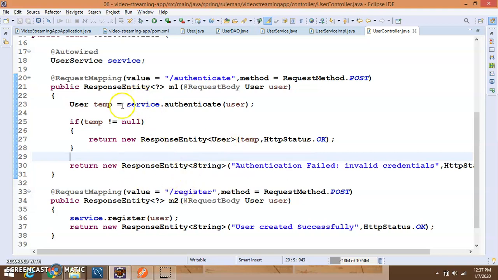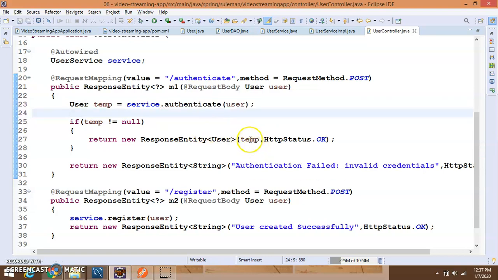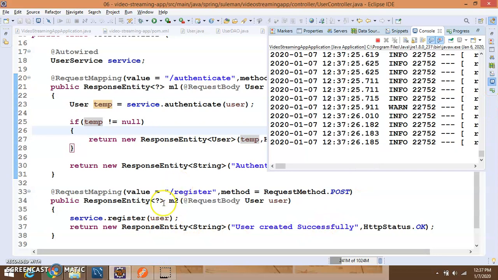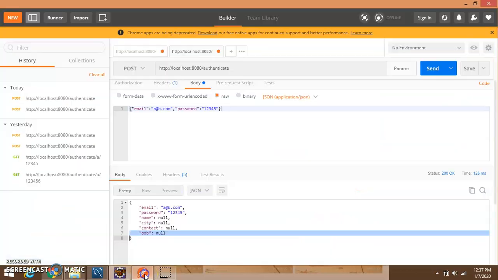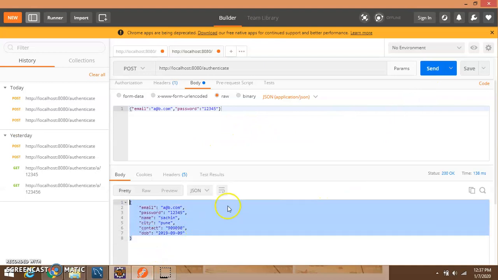So here we go. Here is the user and authenticate. I'm passing the user, and in the response entity, I am actually passing the temp. Earlier I was passing user, now it should actually be temp. So earlier it was like user, now I'm going to put that as temp, and then it will work fine. So let's test now with the updated code, and there you go, we are getting the correct values.